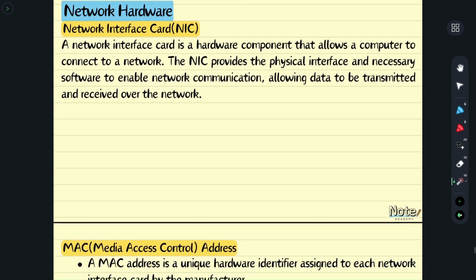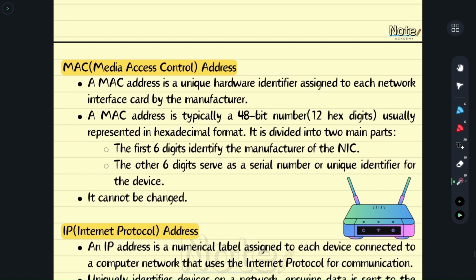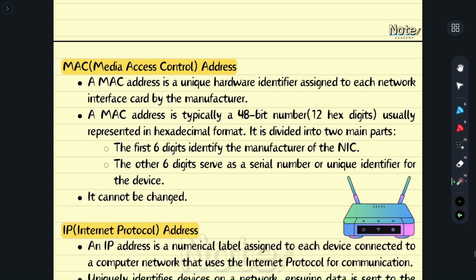Secondly, we will learn about MAC addresses and IP addresses. A MAC address is a unique hardware identifier assigned to each network interface card. So let's suppose you have a laptop.